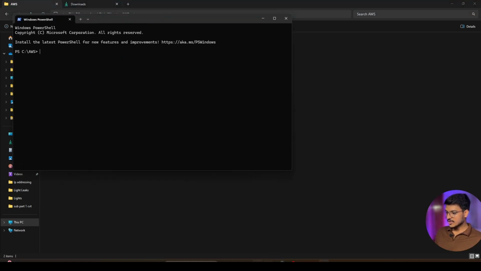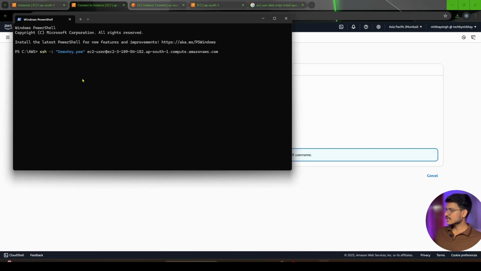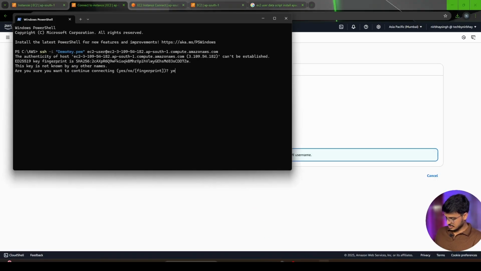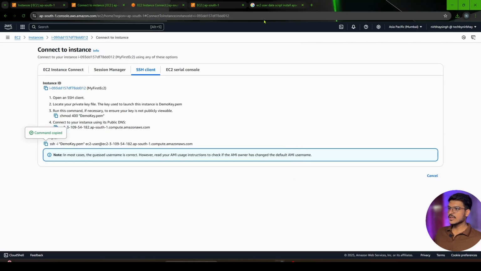And if I try to run this SSH command, and click on yes, it is not allowing me. It is saying warning: unprotected private key file, permissions for demo key are too open. So we need to restrict some of these accesses. We need to provide this key with read only access, to you, or to a group, or to anyone. So how can we do this?